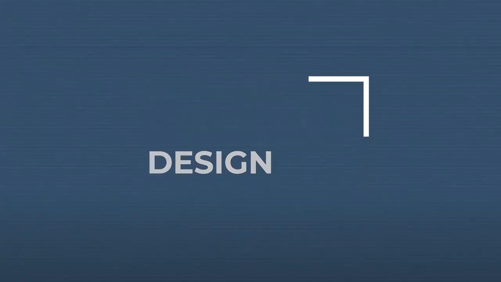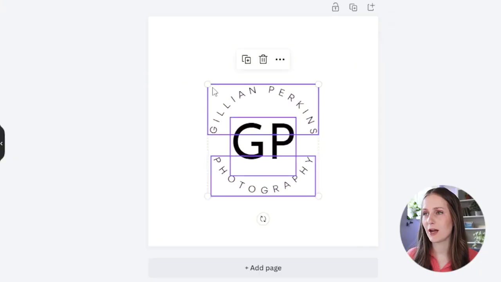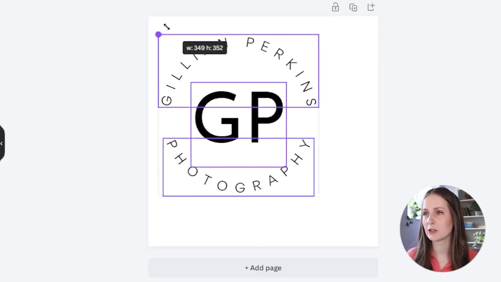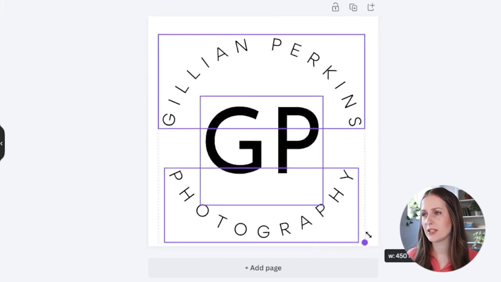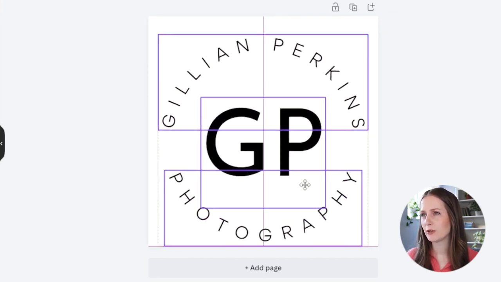And the final step is to download your design. Before you do that, here's a couple little tips. First of all, we're going to grab this whole thing and we're going to make it larger so that it fills this space a little better, and we're going to center it.